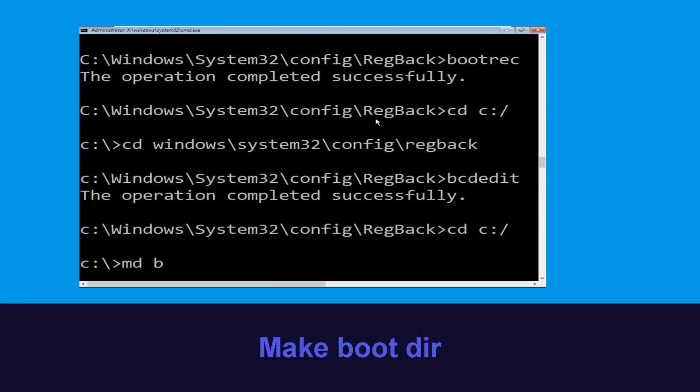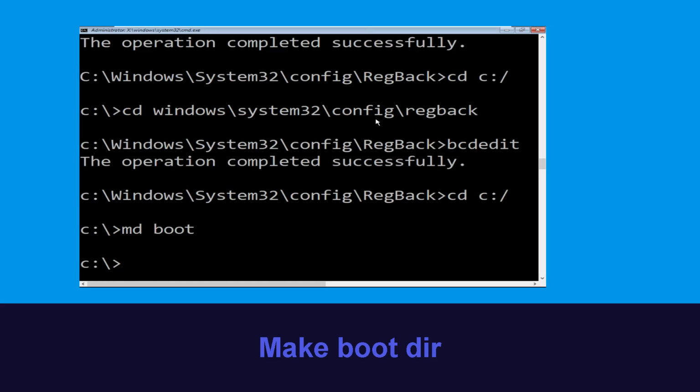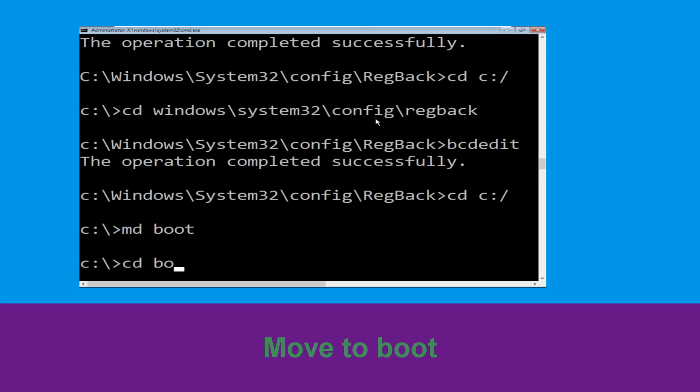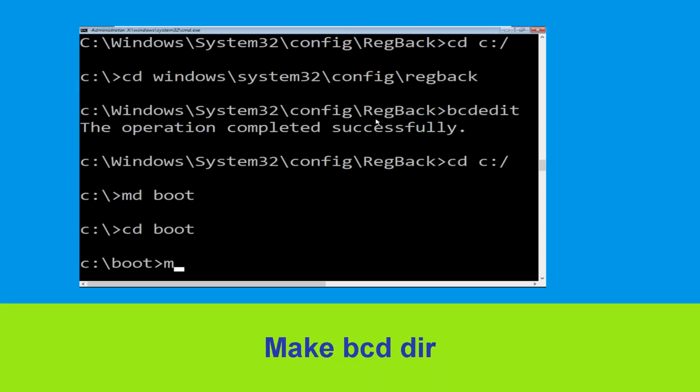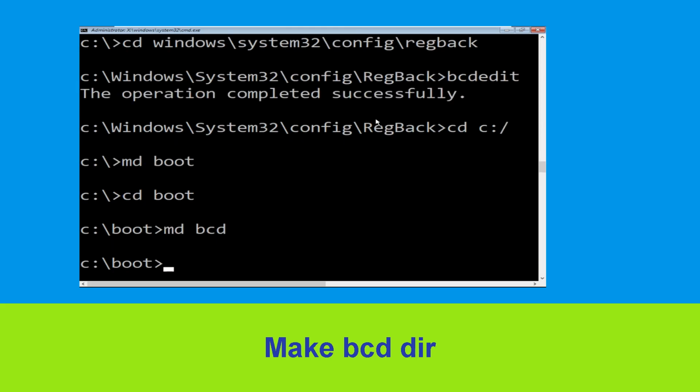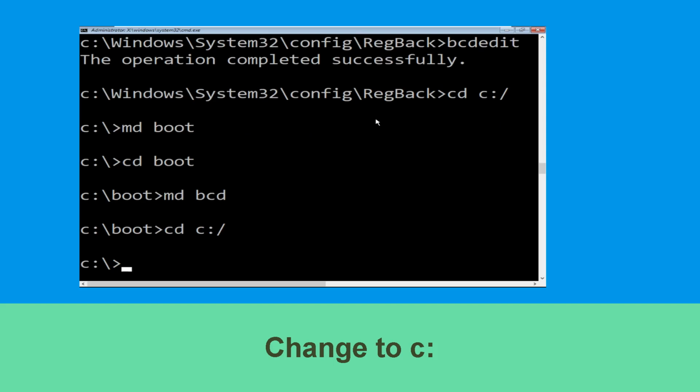Now execute this command. Type md space boot and simply hit enter to execute this command. Now type cd space boot and simply hit enter. Now type md space bcd and hit enter. Now type cd space c:/ and simply hit enter.